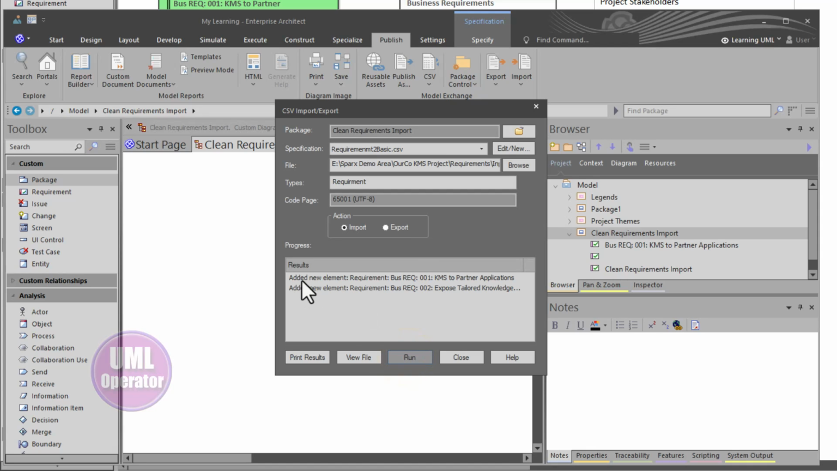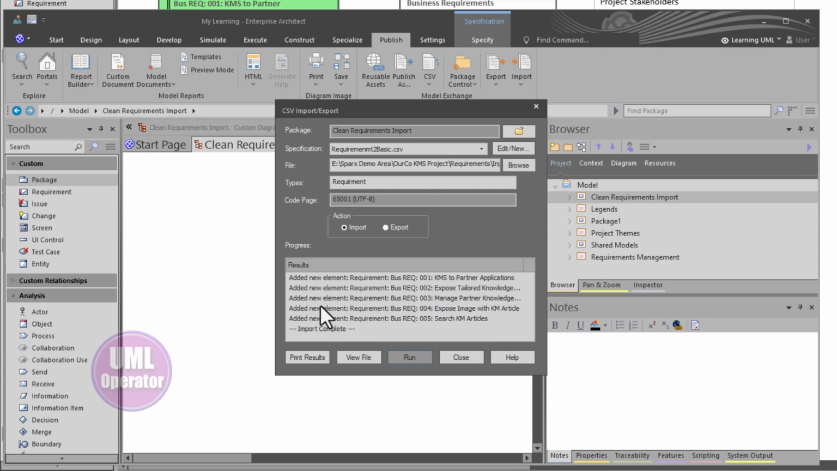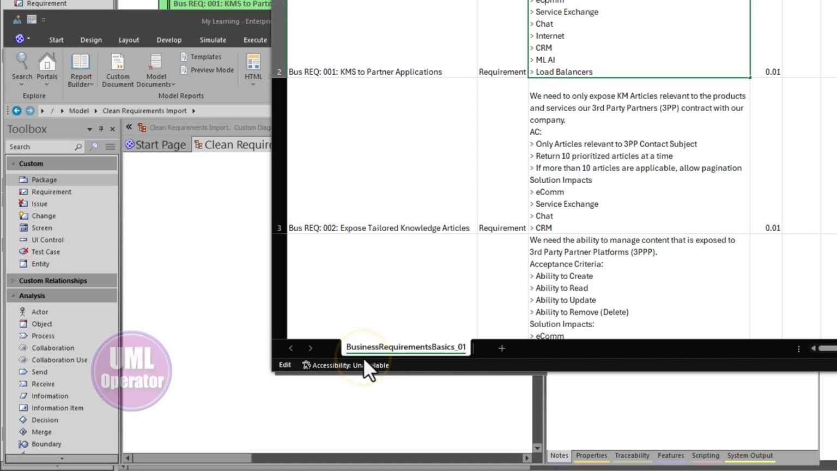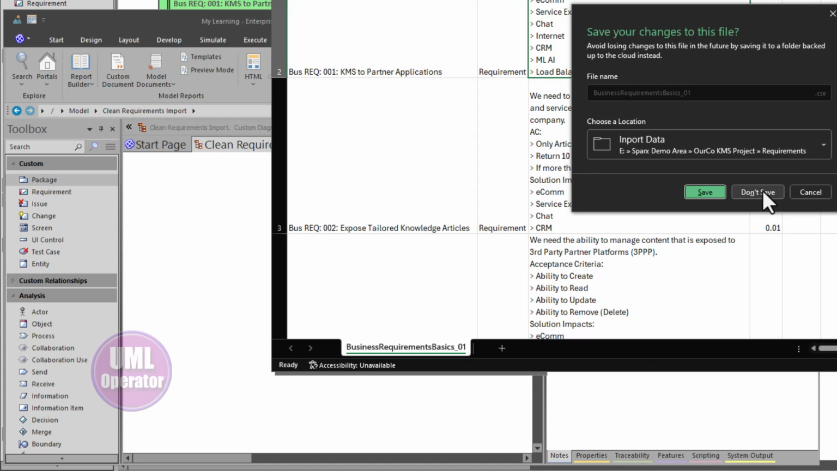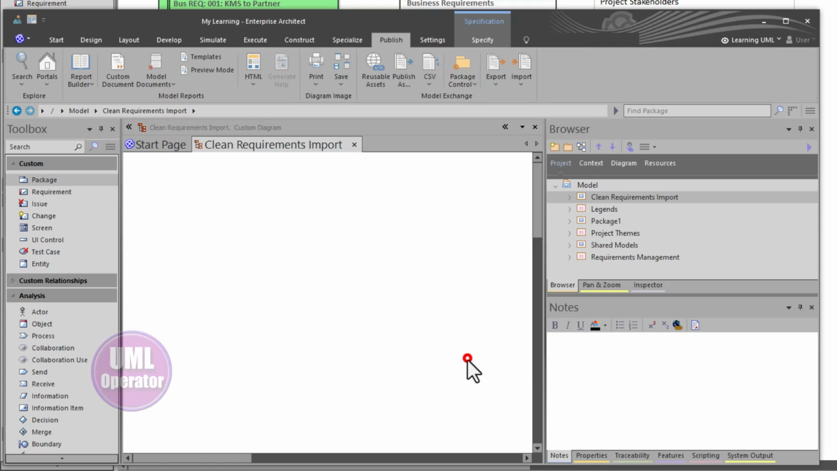So it's running through that, and you can see the progress. It's creating the 5 requirements. We're done. We could certainly print the results. We could view the file. Viewing the file is basically opening up the file that we had imported from. And let's go ahead and close this. Don't need to save it. I'm going to go ahead and close this.